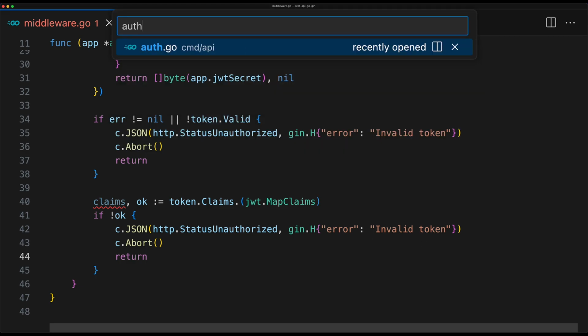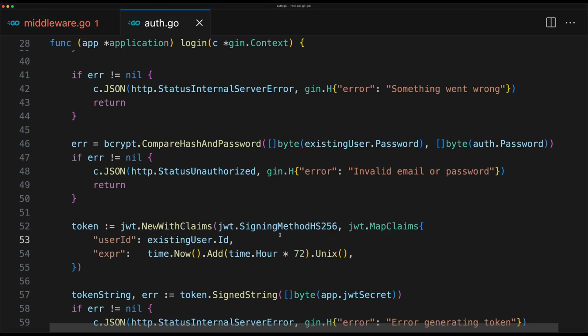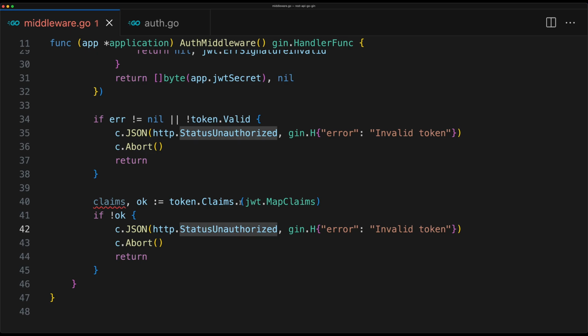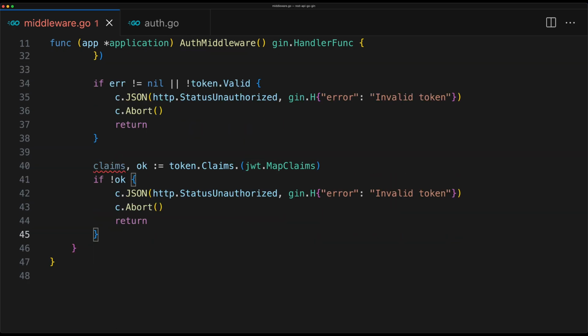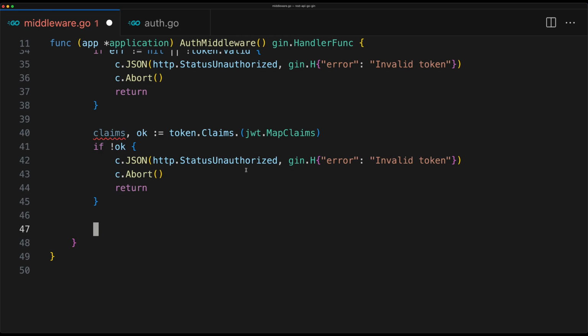So if we open up our auth file again, here we can see when we created the token, we are using jwt.MapClaims. And that's what we check here, that it is of that structure. And if it wasn't clear enough for this one, inside the token, it will have what method it used to sign the token. But someone can try to change that to be something else. That's why we want to check that the signing method for the token is the correct one and hasn't been changed.